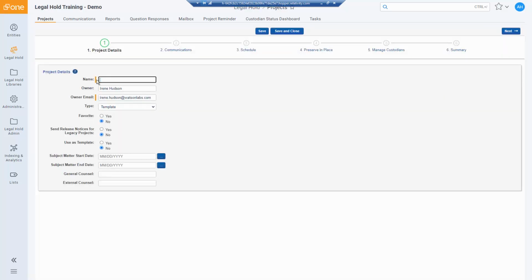So for step 1, project details, I'll go ahead and enter the project name. Now, the owner and owner email fields already contain the hold owner's information. This was set up in our template since Irene is the person in our organization that is typically in charge of setting up holds. So this is just sort of a made-up character here, just to demonstrate that if there was someone consistently in charge of setting up holds, you can set that up in the template, not have to re-enter it every time. Okay.